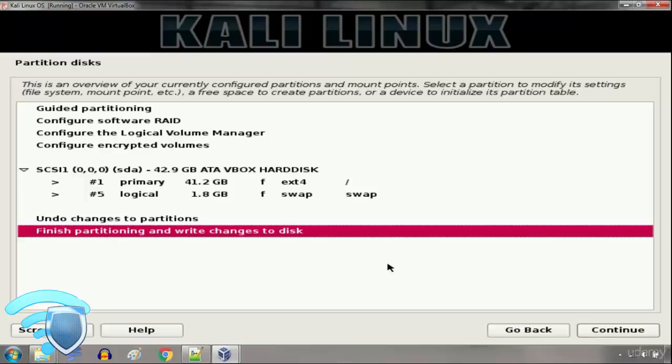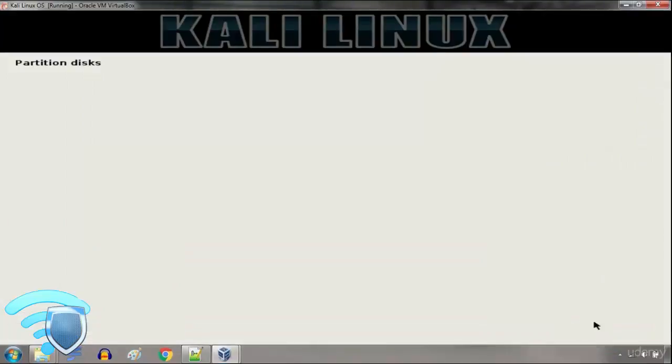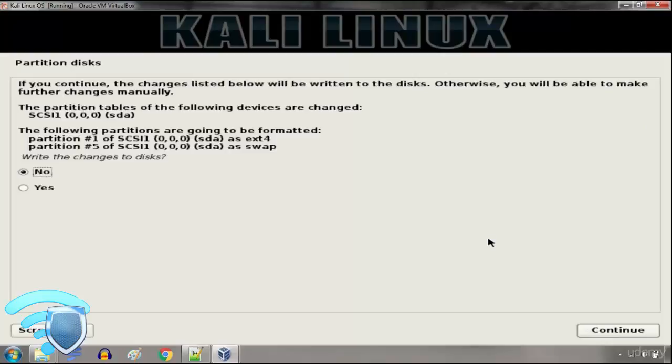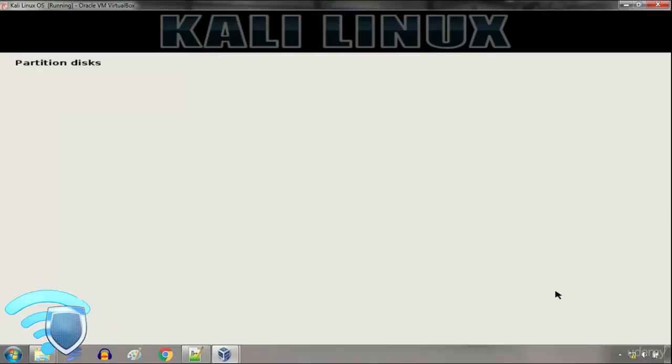So this is how the partition looks: 41 GB for the main partition and 2 GB for swap. Now I will select finish partitioning and write changes to disk and hit continue. It asks permission again, so select yes and click on continue. The partition formatting starts.